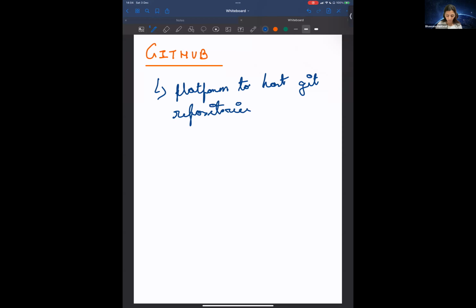Why do we need this kind of a platform? What's the reason? Let's say, so far, we've only been working on our local directory, local working directory, and making changes on our system. But let's say something happens to the system and you're going to lose all of the work that you've done.